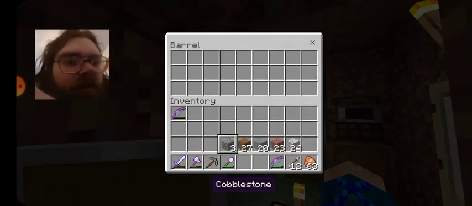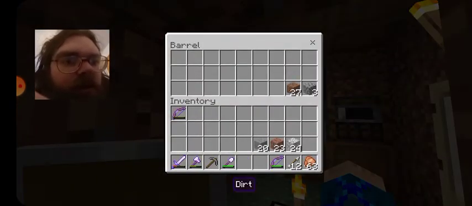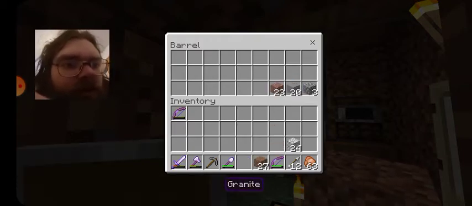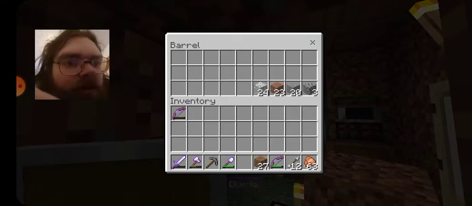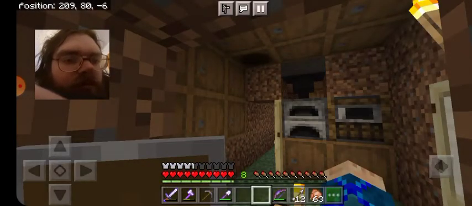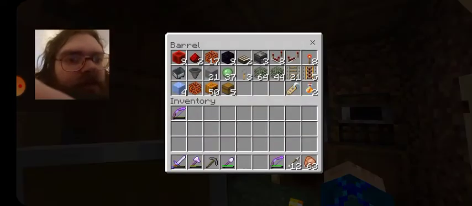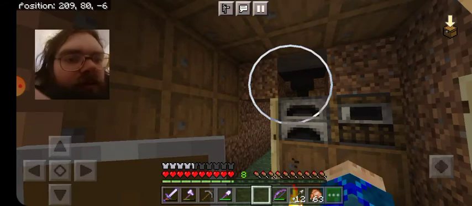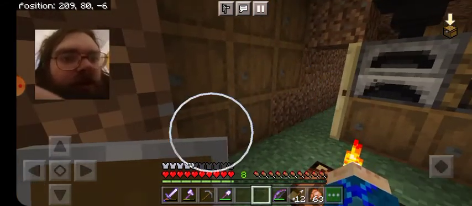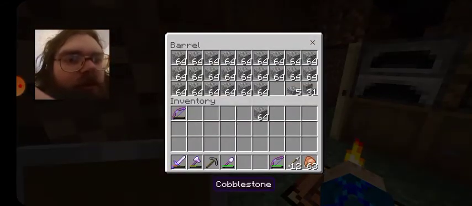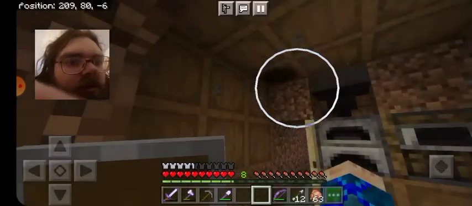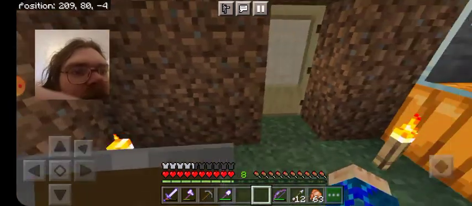However, in the meantime, I think I will simply... No, I want the dirt. Dirt's my scaffolding block in the nether. Actually, no, in the nether, netherrack is the scaffolding block. I suppose I need some cobblestone in order to crack... Oh, that's what they took. They took out my sticks.